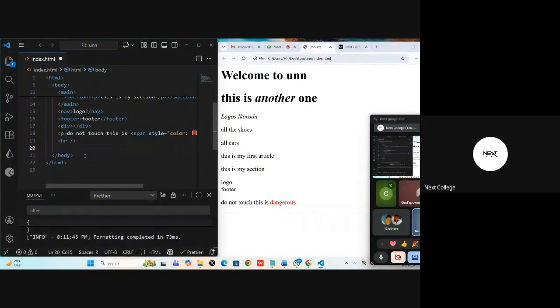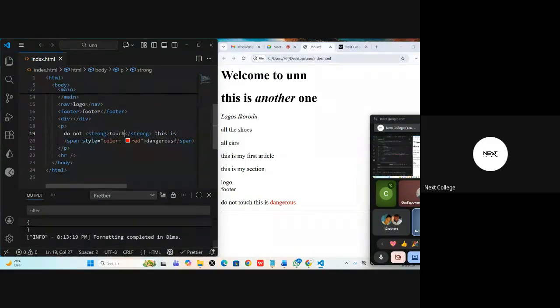We have discussed span. Another one is strong. We have used it before. I can still come here and use strong within this word because I want it to be bold. You use strong, paste it and save. So that means it's going to be bold. You can now see this word is now bold.